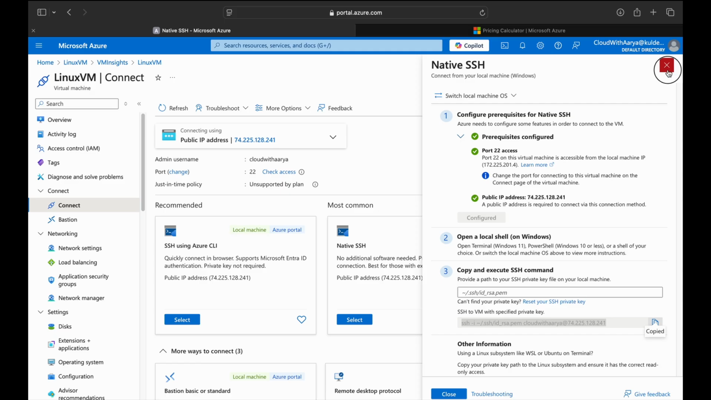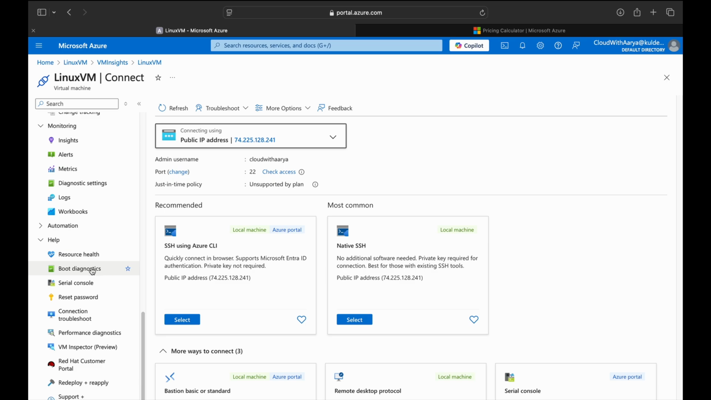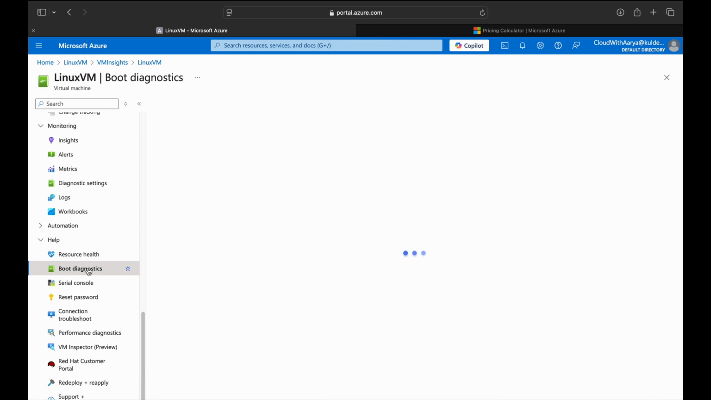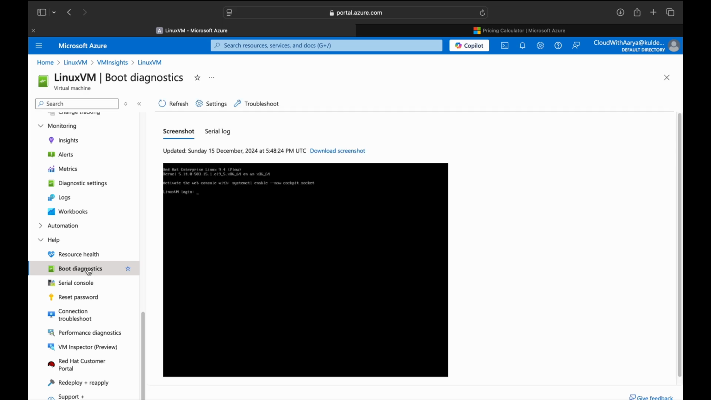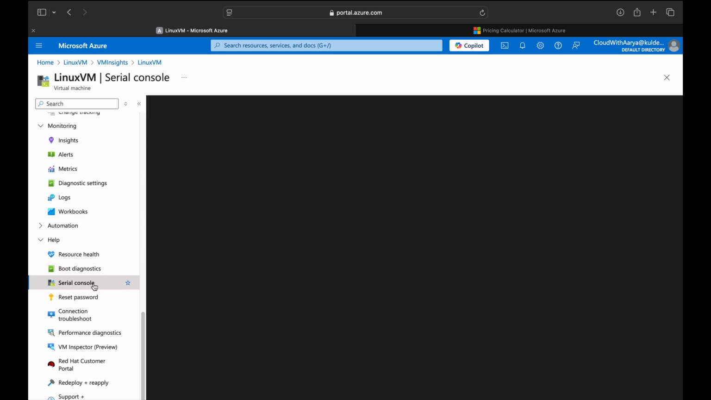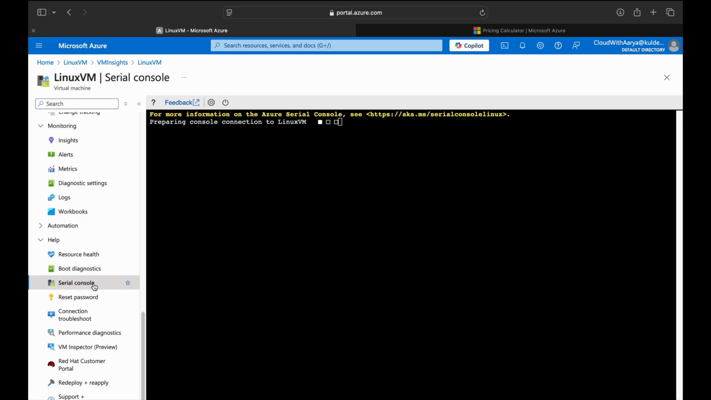So I've accessed the VM, and we talked about boot diagnostics when we created it. This will take a screenshot of the VM page and show it to us. So you can see the VM is at the login page, and also you can click on serial console. When you go to the serial console, you can access the VM directly with the username and password if you have enabled that option instead of a key. So this will give you a login prompt to access it from Azure.